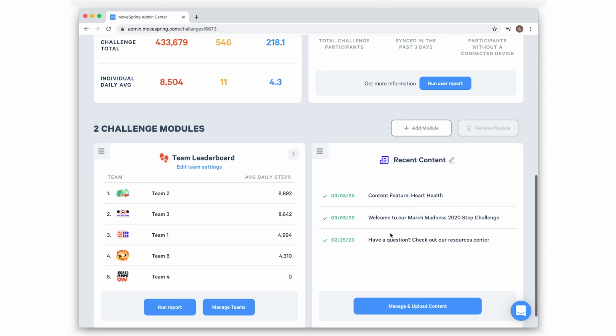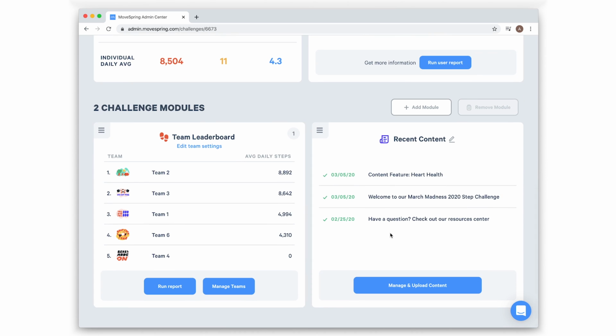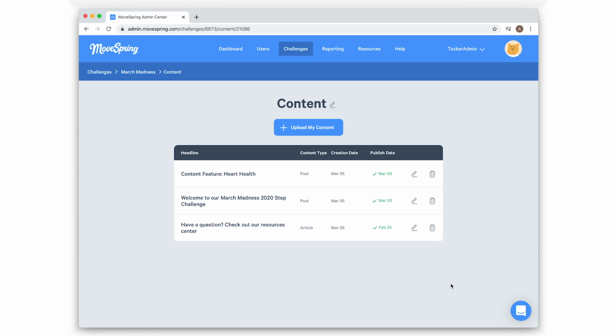If you don't see a content box here, that means you don't currently have a content module added into your challenge. If you'd like, you can use the Add Module button here to add one to your challenge. To start uploading content, click Manage and Upload Content, and then Upload My Content.